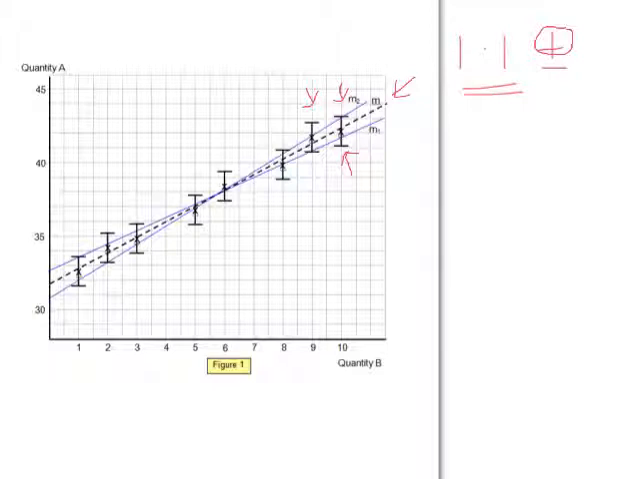The best way to do this is to find the general trend. And if you can identify the top of the error bar of the last point and the bottom error bar of the first point, that should give us our approximate steepest possible line. Okay, so generally that is the convention.